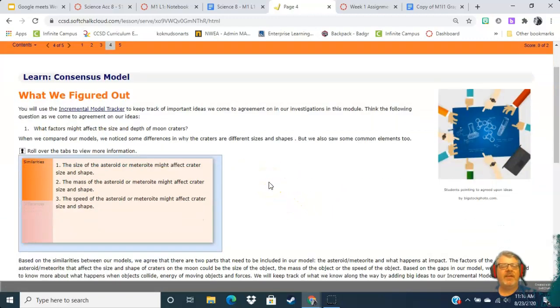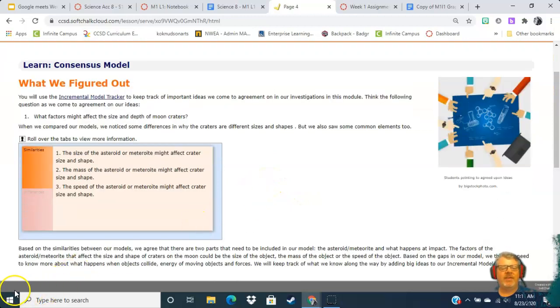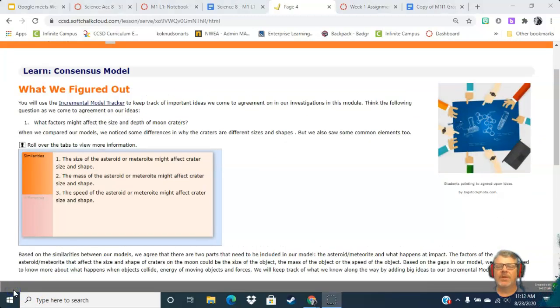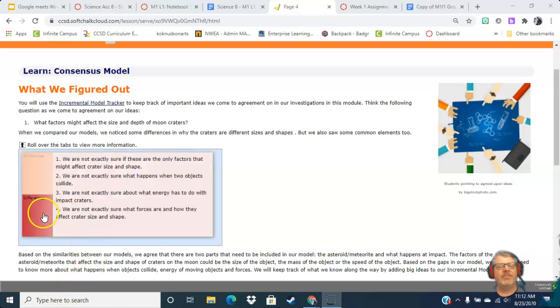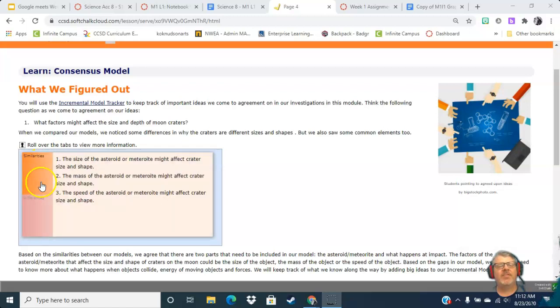Okay, so the next thing is going to be what we figured out. We're going to take what we learned from our discussion board, and we're going to look at things that are the same and things that are different. Down here, if you scroll over this graphic, it'll show you some possible answers of things that are the same or things that are different. And what we're going to do is put that into an incremental model tracker.